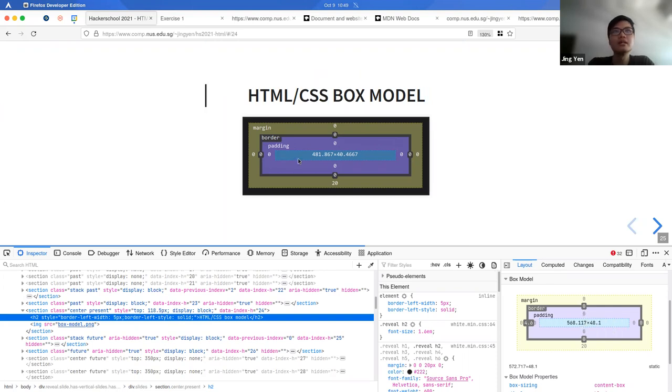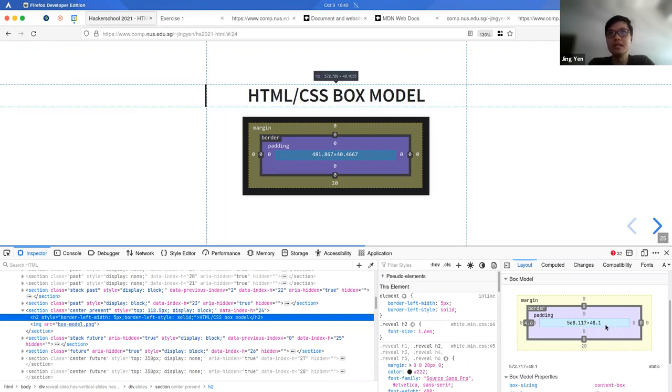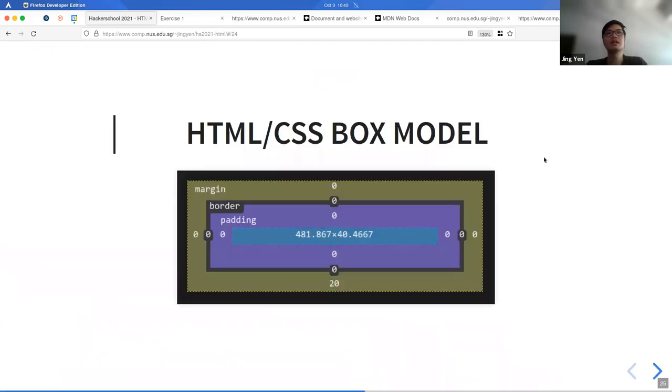This forms a padding, and only this blue color part is directly the content itself. So let me cover a little. Fine, I didn't have slides on that. So, margins and paddings are what you expect them to be like in real life.